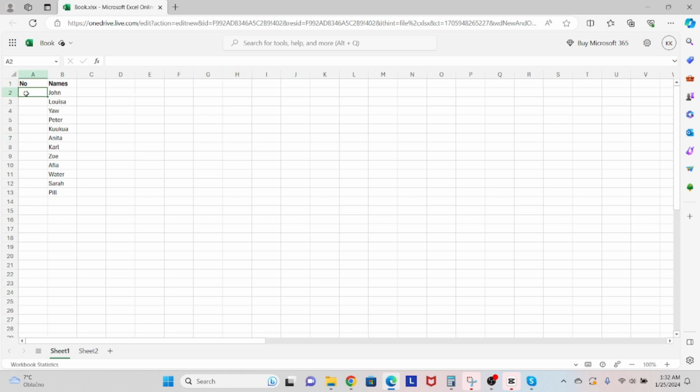So here you type 1 in cell A2 and then you type 2 in cell A3. So you block 1 and 2 and then you move your cursor to the lower right until you see a plus sign. So you double click and then we can see the sequence. So this is one way that you can have your numbered list.